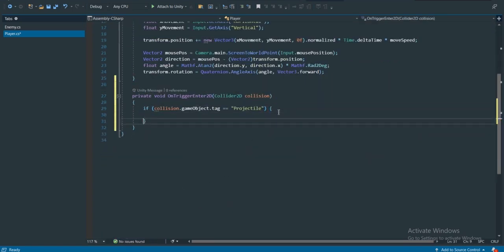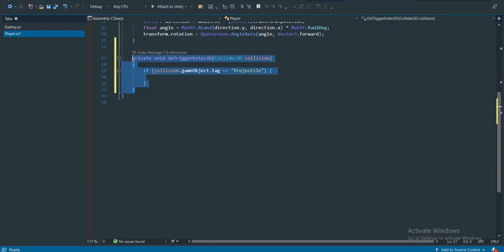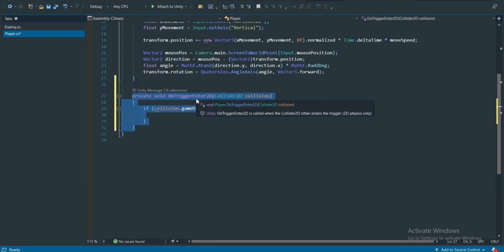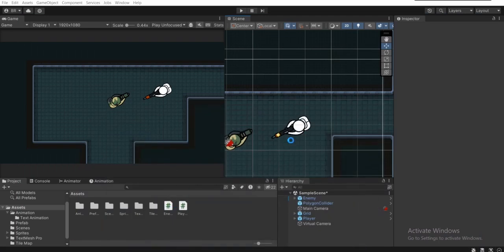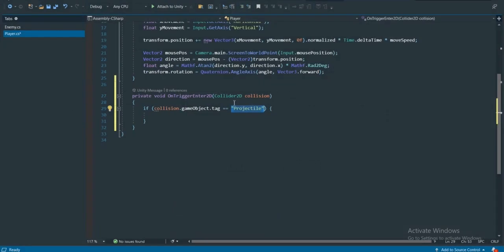So what we're doing, firstly we're checking, and we do know that this OnTriggerEnter2D function gets called when we trigger with something, and we're checking right over here whatever we're triggering with, we go to that game object, then access the tag of that game object, and we check if that tag is equal to projectile, and we do know that we're gonna trigger with this projectile of that enemy game object, and we assigned that projectile a projectile tag. So we definitely gonna trigger with that.